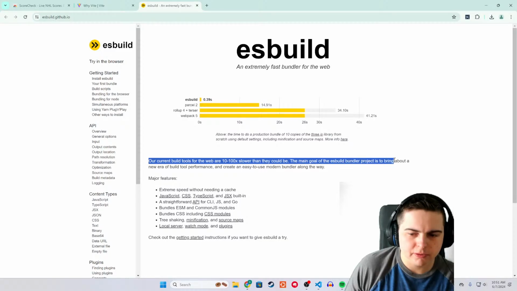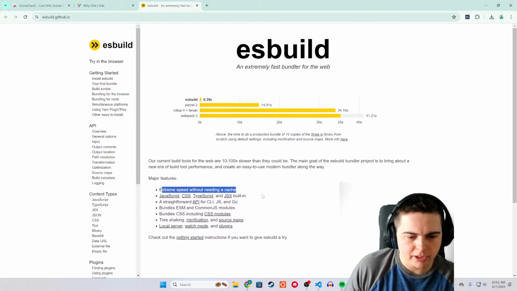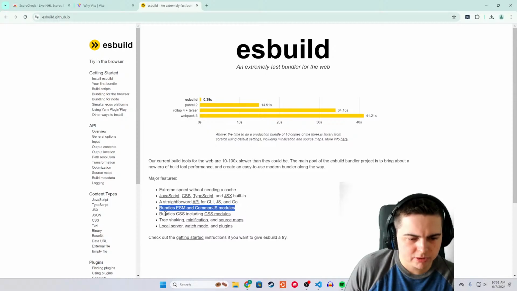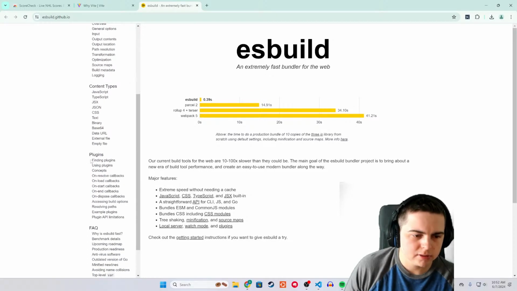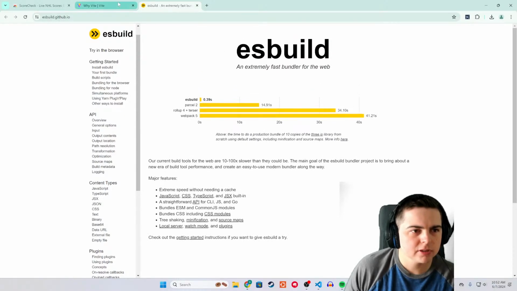The main goal of the ESBuild bundler project is to bring about a new era of build tool performance and create an easy to use modern bundler along the way. Extreme speed without needing a cache. JavaScript, CSS, TypeScript, and JSX built in. What about TSX? A straightforward API for CLI, JS, and Go. Bundles ESM and CommonJS modules. Bundles CSS including CSS modules. Tree shaking, minification, and source maps. Local server, watch mode, and plugins. Nice. So I guess it sounds like Vite is just built on top of this.